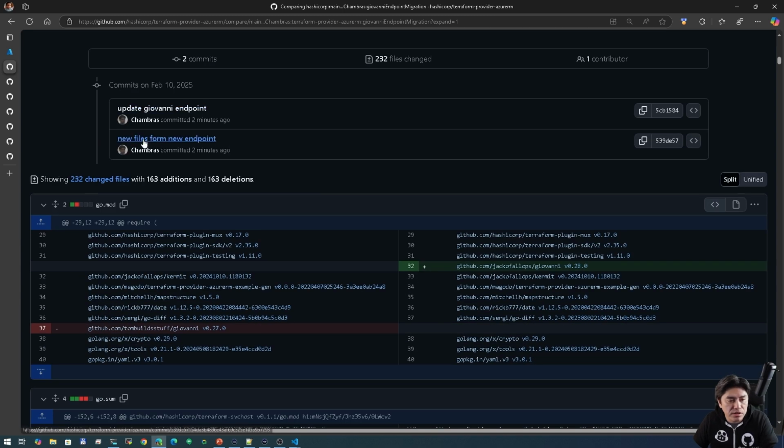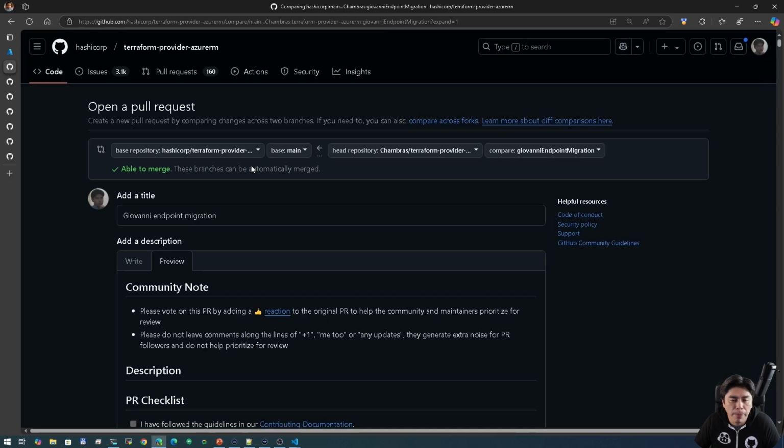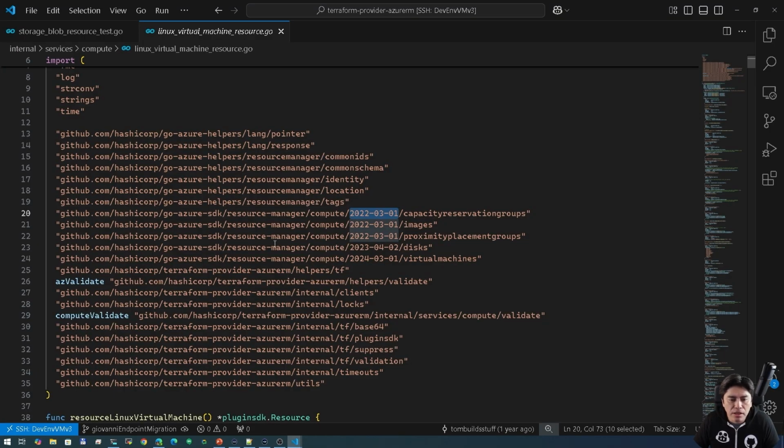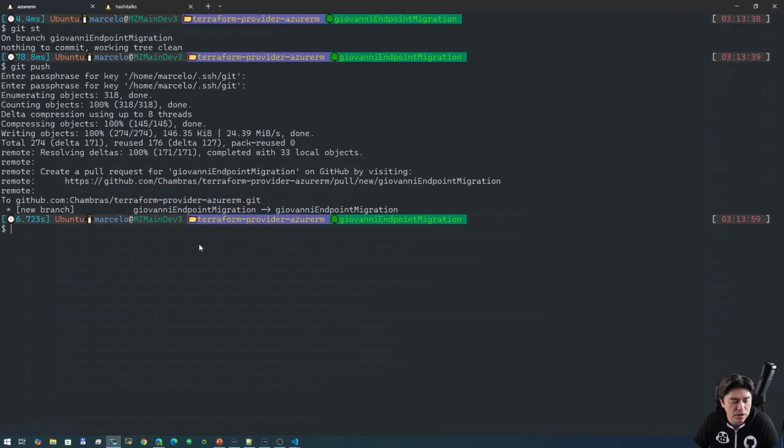And as you can see here, these are the two commits I created, one for the update endpoint and another one for the new files. As you can see here, there are more than 232 files exactly that have been updated. So, and that's pretty much it. Okay, so I think that's good for a demo.